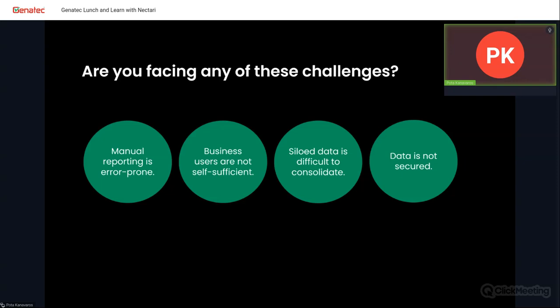So all of these challenges can lead to potentially losing time, well, definitely losing time, losing money, maybe missing some opportunities and losing a competitive edge, erroneous information, and poor metrics.